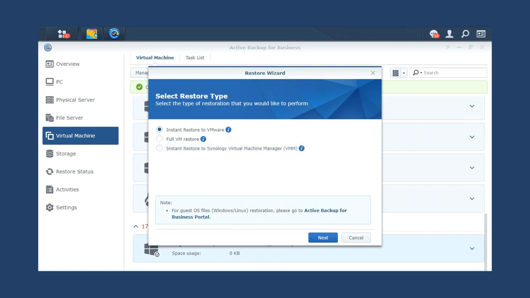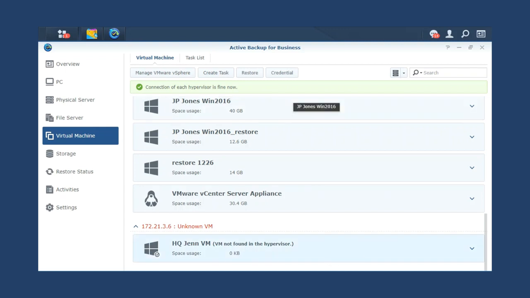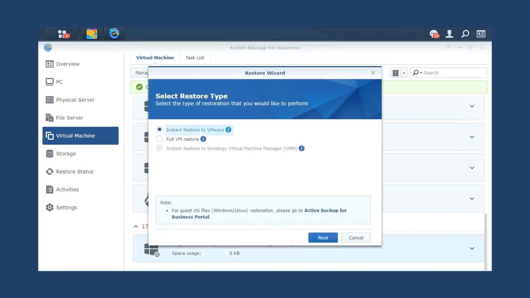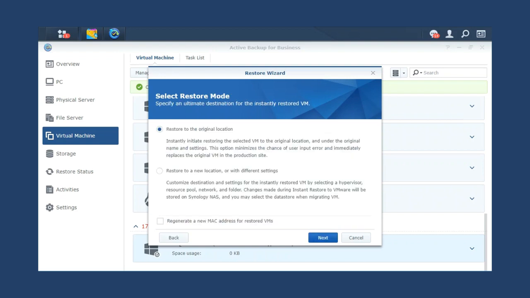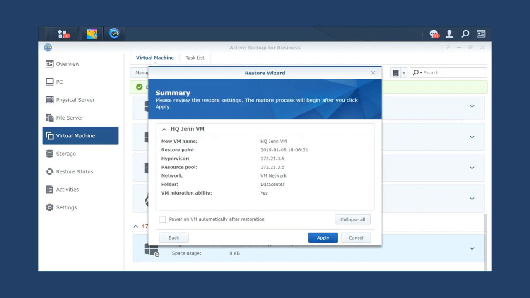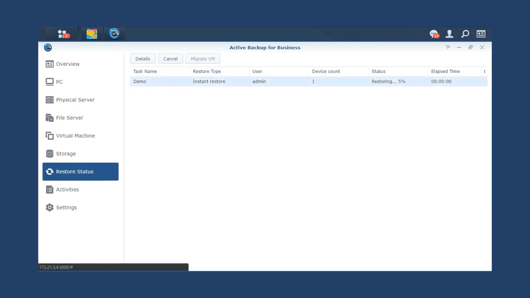We'll first demonstrate Instant Restore to VMware, which allows you to instantly start a VM directly from a backup file, minimizing the service downtime in case of host failure. Select the virtual machines you'd like to restore, click Restore, Instant Restore to VMware, select a restore point and mode. Click Apply to restore VMs and you will be automatically directed to Restore Status to monitor the restore progress.